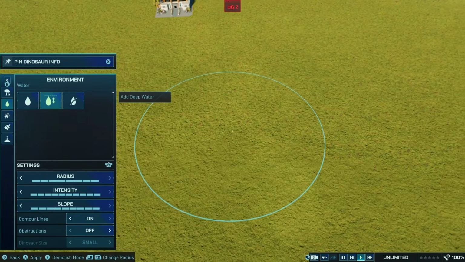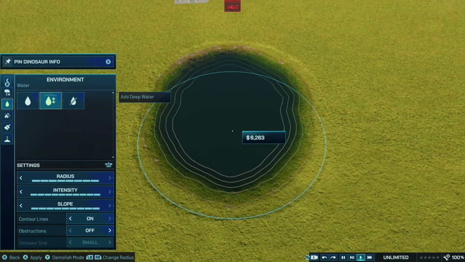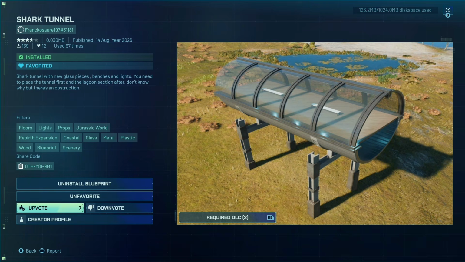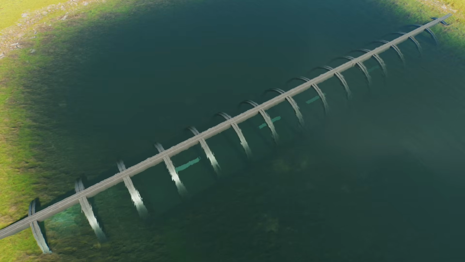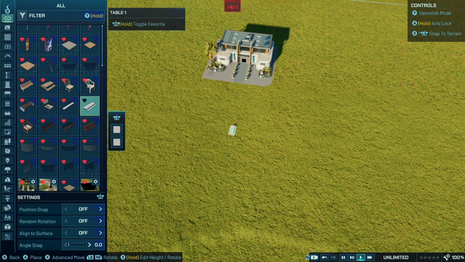First, let's place down our deep water. I'll be using this shark tunnel from the workshop. You can use this to make a long tunnel by adjusting the height and then duplicating it. Now let's get a seat piece, but this time I'll be using a table set.